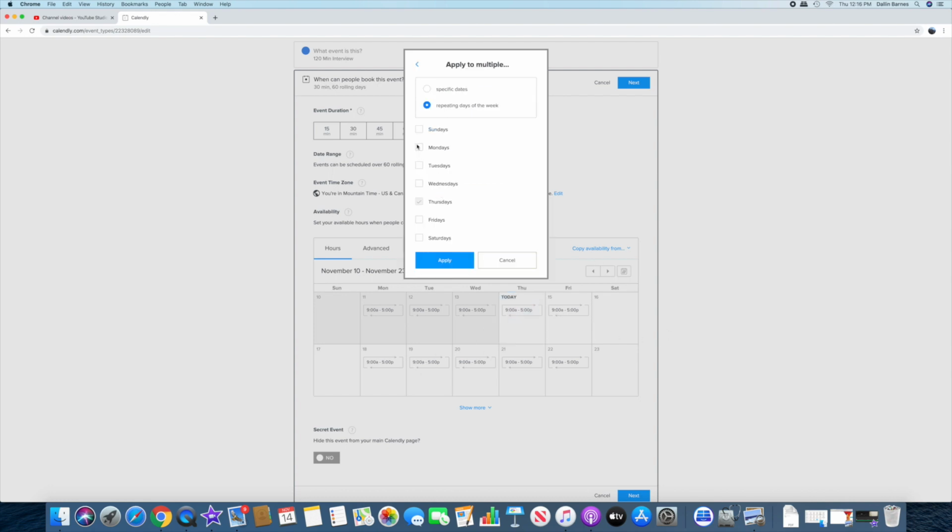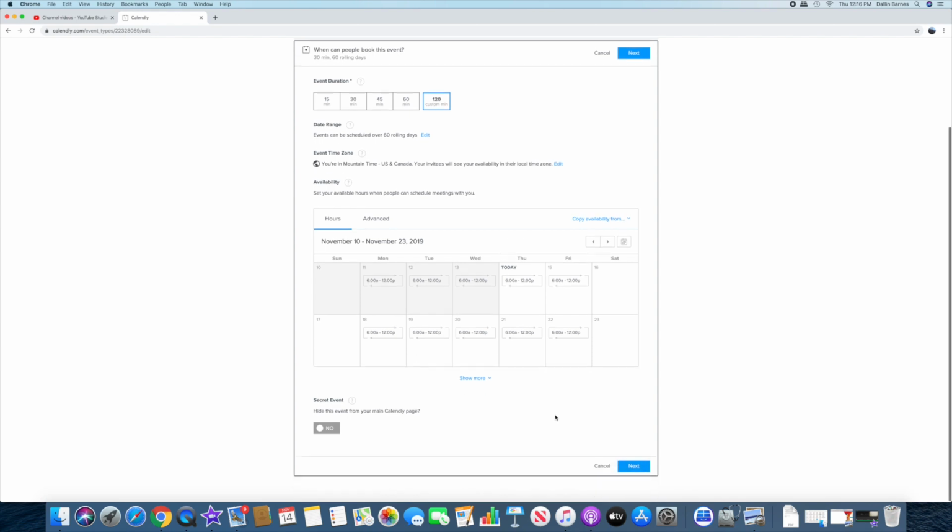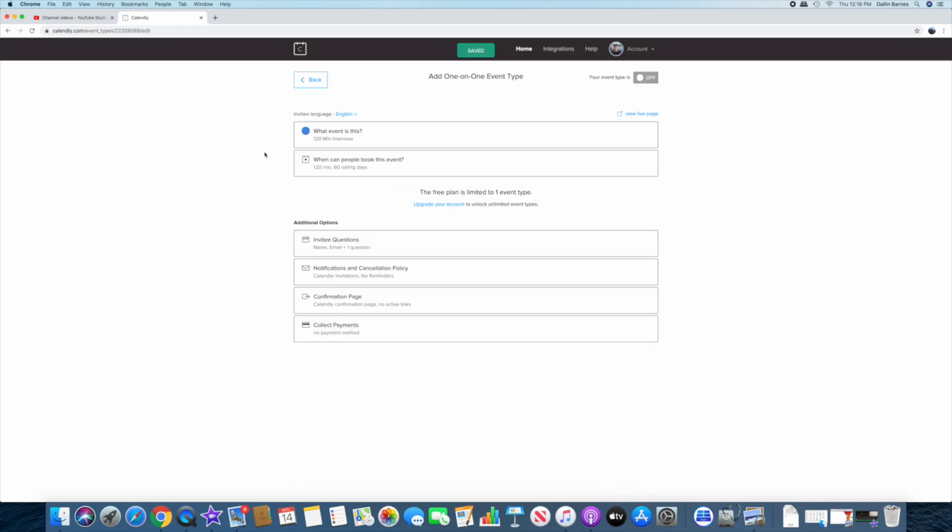And I can apply to multiple if I want. I can go Monday, Tuesday, Wednesdays, Thursdays, Fridays. And I want to be off on Saturdays. I want to be off on Sundays. So I'll click apply. So you can see that that's changed right there. Click next. So now that I have my 120-minute event planned, let's go back.